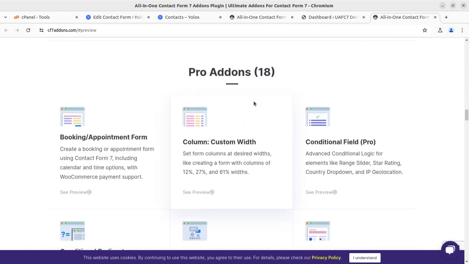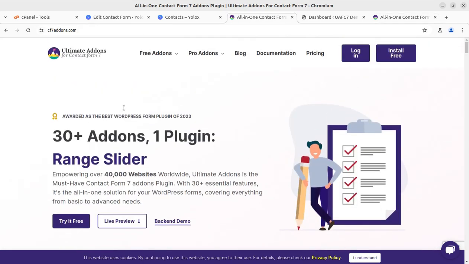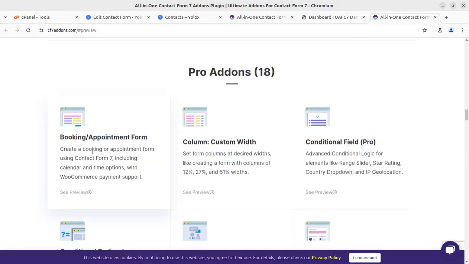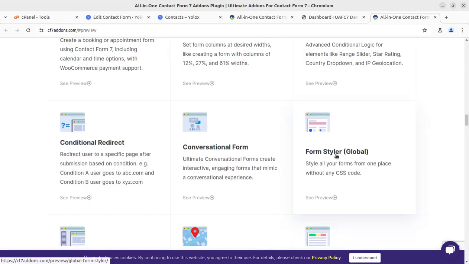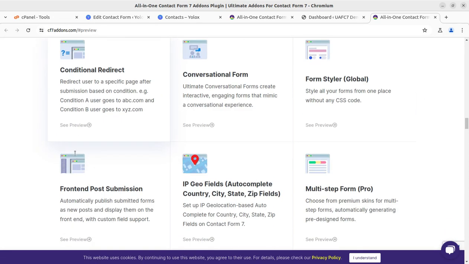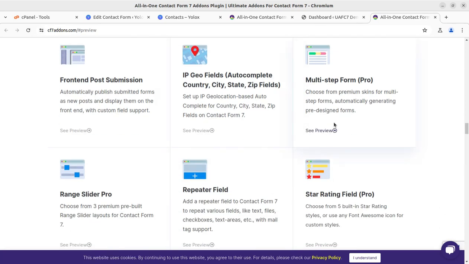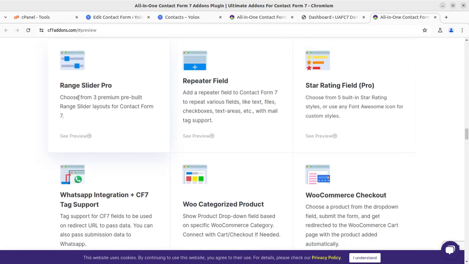And if we talk about the pro feature, the pro add-on that is coming with the unlimited add-ons for Contact Form 7. If we talk about the pro features, so booking an appointment form is here in the pro feature. Columns, custom width, and the conditional field pro, the form styler, the conversational form, the conditional redirect. Okay, so these are advanced features, of course. Front end post submissions, IP geo fields. Okay, multi-step form pro. Okay, range slider pro, so there might be some difference in the range slider.